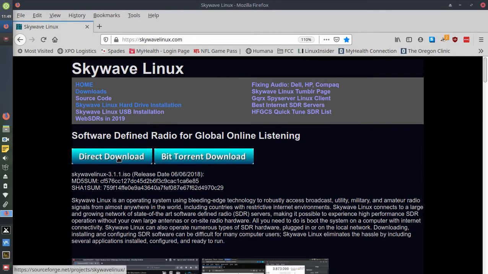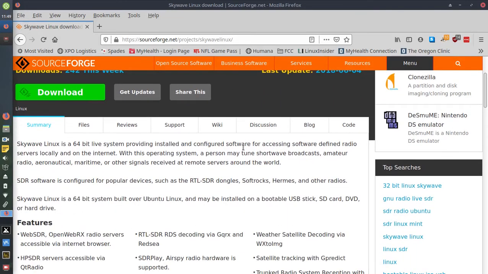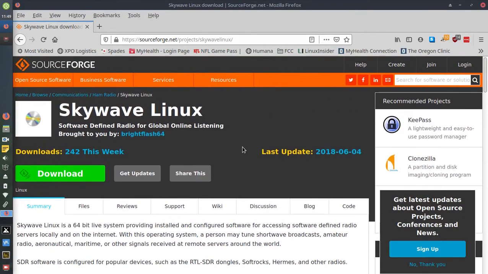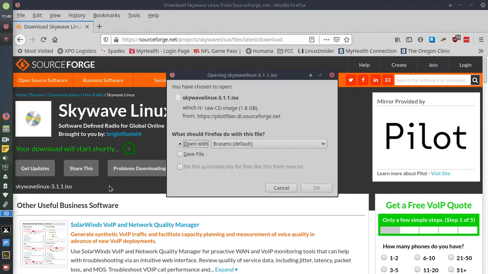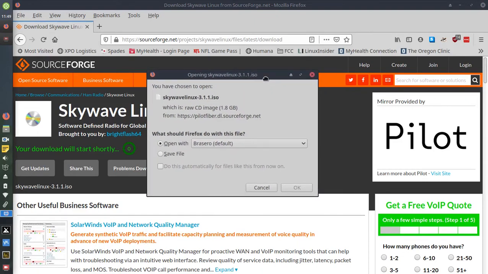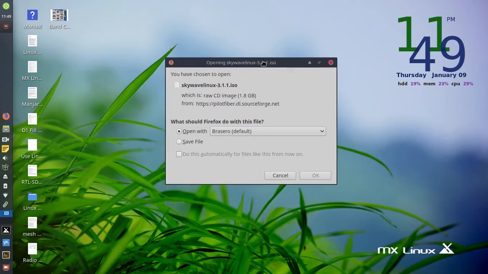So you click on the direct download. That's where I usually go, and it gives you this particular website, SourceForge, and it tells you where to get it. And you just click on this download here, and it will eventually start downloading. If you notice, it opened up in this window. Now, I'm not going to download this, but I wanted to show you. Open with, you want to hit Save File.